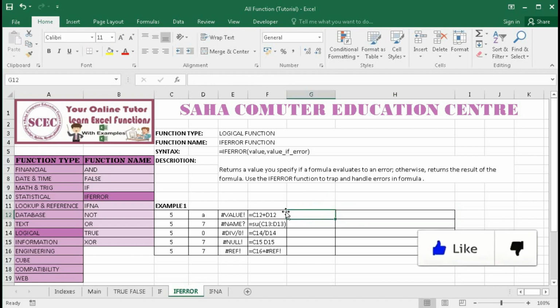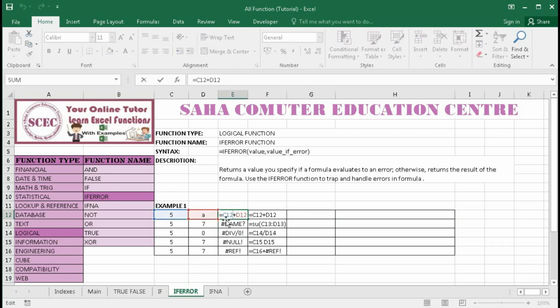So here you can see we have different types of error values. Here you can see the hash value error. We have put here C12 plus D12. C12 is 5 and D12 is text. So if I try to add a number and text, it will return an error value.